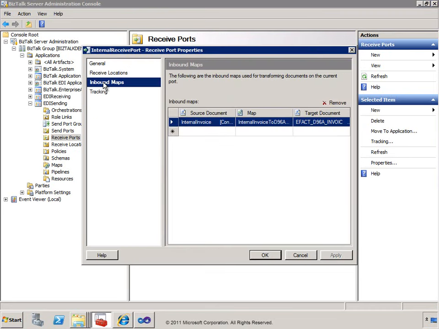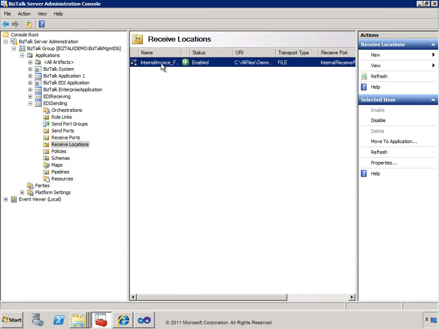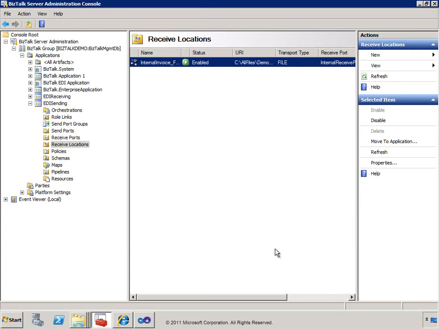You'll notice if I go to the inbound maps tab, I've applied that map. So we'll be receiving that XML file in, applying the map to it, and what will get published into the message box is going to be an XML representation of our Edifact, our EDI message. If we look at the receive location, you can see we're just using the XML receive here because that's the kind of file we're going to be picking up. We're not going to be picking up an EDI document.